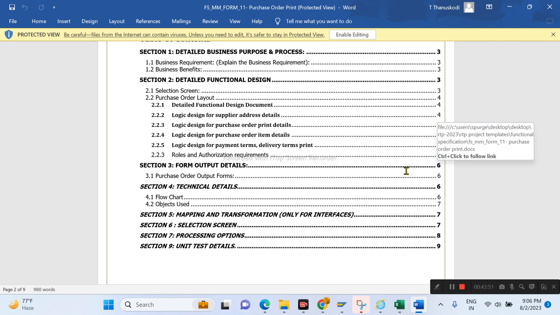Then you should know how to link the tables, right? From one table to another table, how to link it. What are the prerequisites? What parameters do you have to pass? What information are you going to get? Like that, the linking of tables. This is the exposure we provide. Once you have this exposure, then you will be able to design the functional specifications.